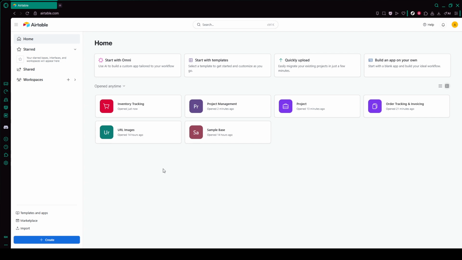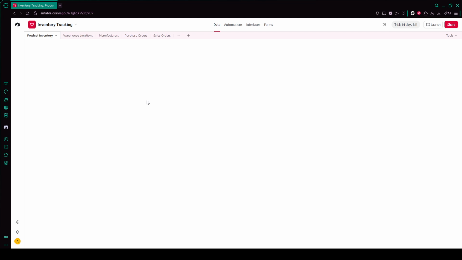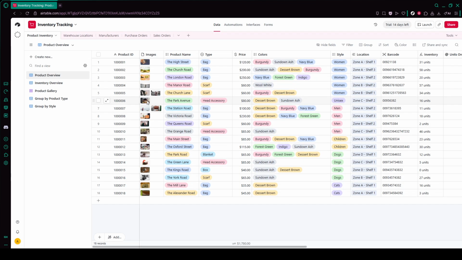Now inside this new base, you'll want to create a table specifically for your inventory. Rename the first table to inventory. This table will hold every item you track, from products you sell to supplies and equipment, depending on your needs.